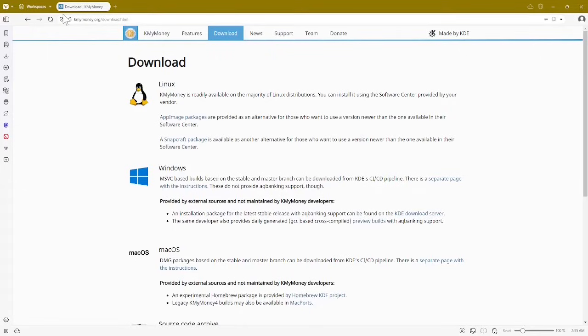We can download KMyMoney from kmymoney.org/download.html. And we see KMyMoney is cross-platform, meaning it works on Linux, Windows, and a Mac. I'm using a Windows computer, so this Windows section is what I'll be looking at. We see MSVC-based builds based on stable and master branch can be downloaded from KDE's CI/CD pipeline.